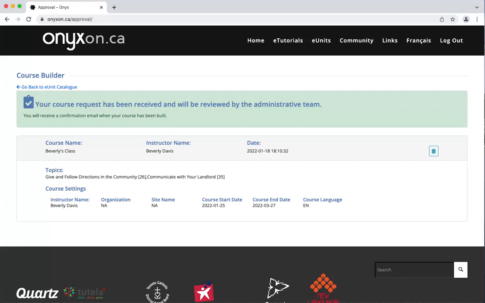The Course Builder page appears, indicating that your request was received and will be reviewed by the administrative team. Once your request is approved, you will receive an email confirming that your course has been updated.